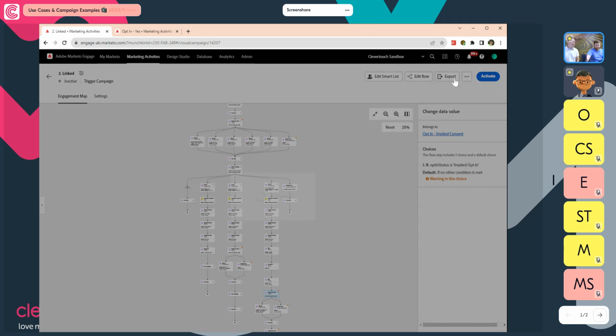But as I said, we do have that export function. It will think about it for a little bit, and then it will create a PNG for us. Now, on some of those, they do get very big very quickly.